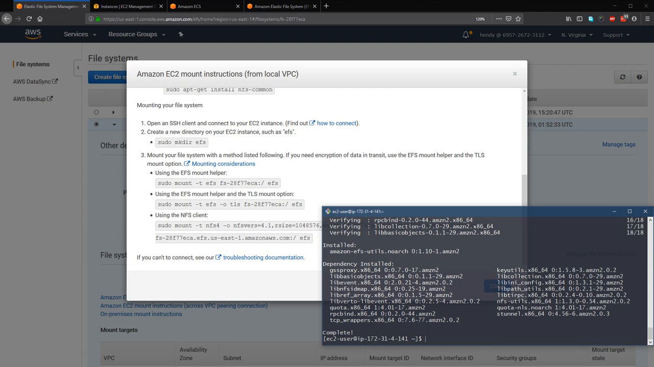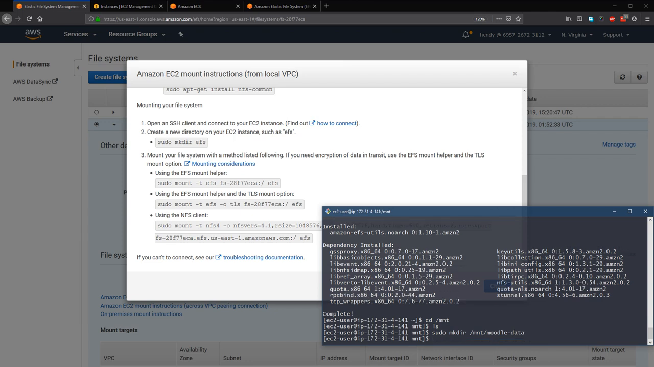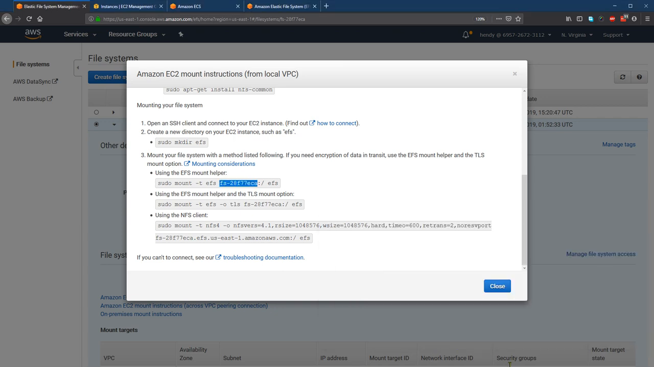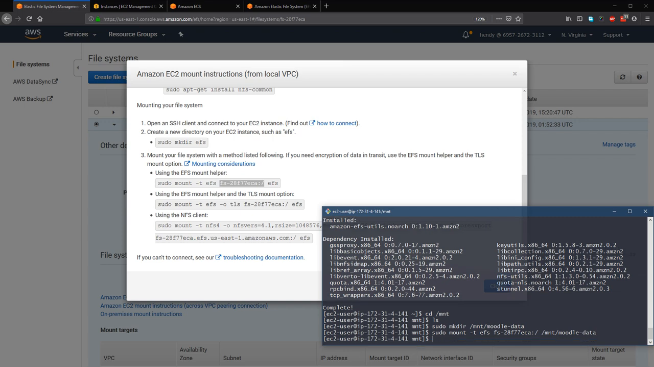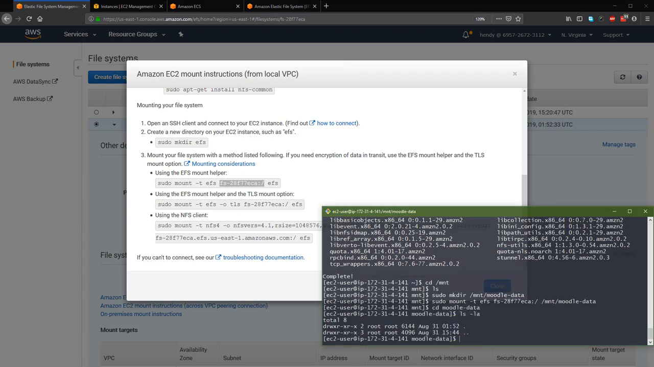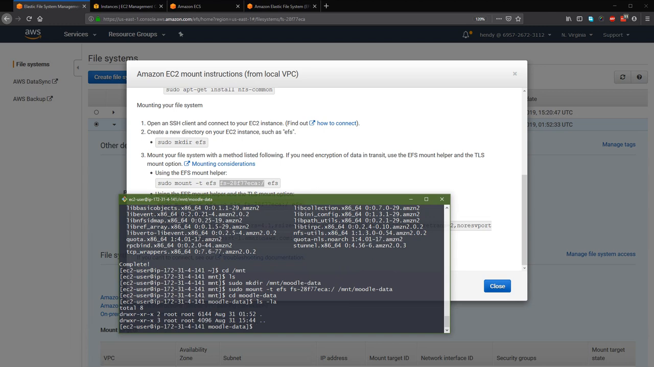So for example, I want to mount this here, so I will create a directory where I want to mount that file system, and then all I have to do is mount in EFS, and then this file system identifier to the folder that I have created. If everything went well, there will be no errors, and then I can begin to use this file system. Okay, so let me check this out.